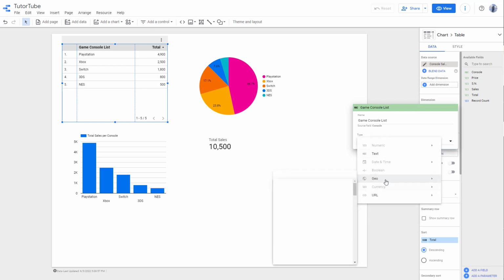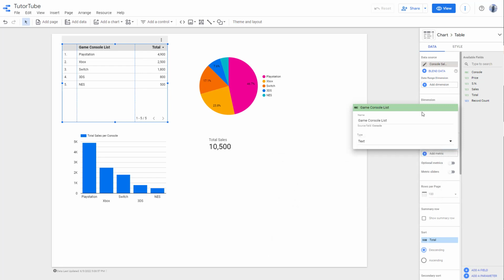You can also choose the type right here, as you can see, and add in different things, just like this. But we're going to look at that in further lessons. And that is how you can add in custom names to the fields inside of Google Data Studio.